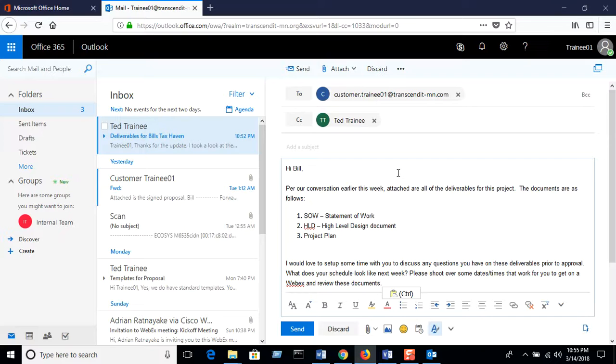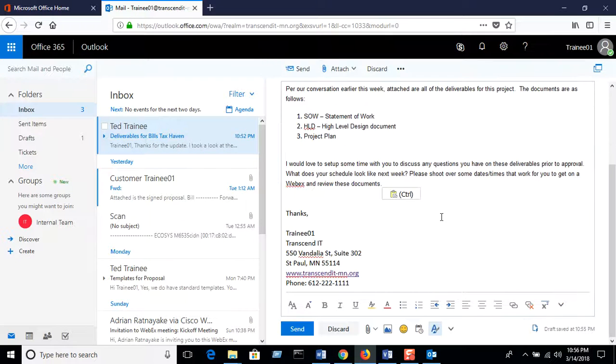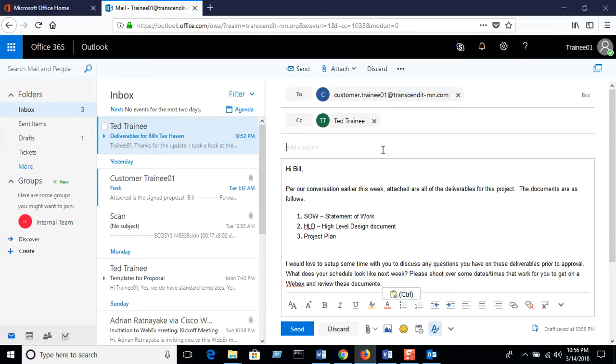And I'm saying, per our conversation, attached are all the deliverables for the project. The documents are as follows: a statement of work, a high-level design, and a project plan. I'd love to set up some time with you to discuss any questions you have prior to approval. What's your schedule look like? Please shoot over some dates and times that would work for you to get on a Webex. And the subject will be deliverables for project. Yep, looks good. I'm going to hit send.